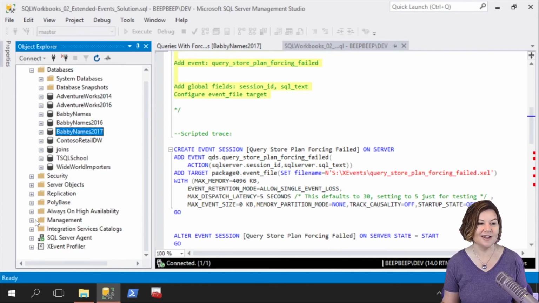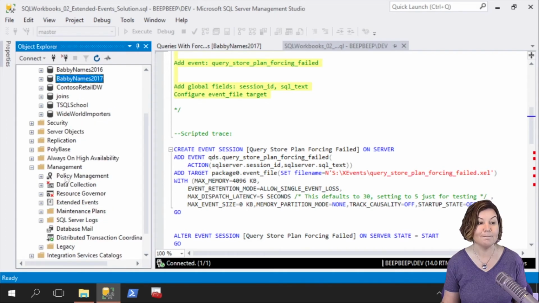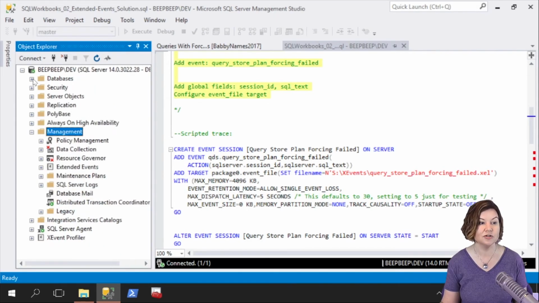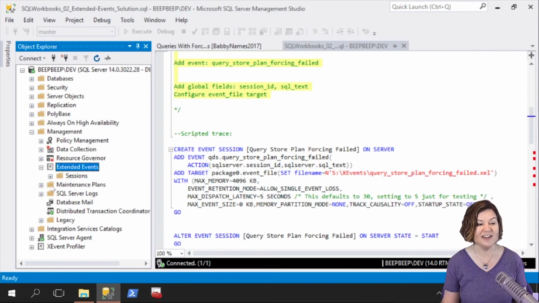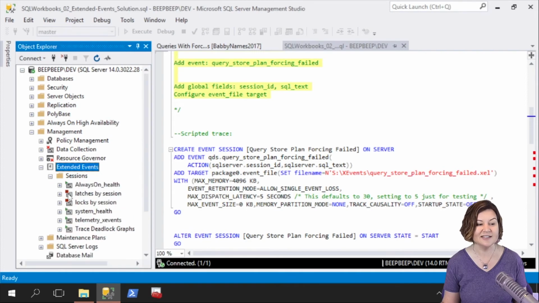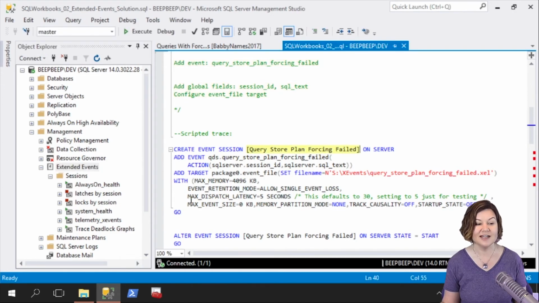When I am setting up extended events traces, I need to, first of all, go into the right bucket to create the trace. I was under the database before. If I expand my management folder, this isn't underneath the databases. If I expand management here, I have an extended events bucket, and I can see all of my current sessions that I have running. I don't currently have this session created.